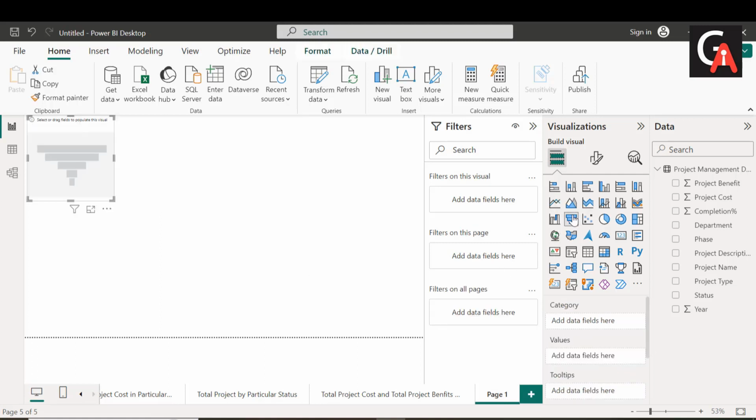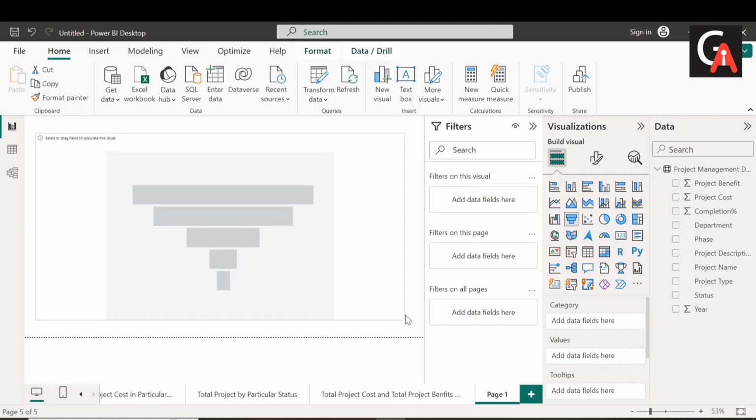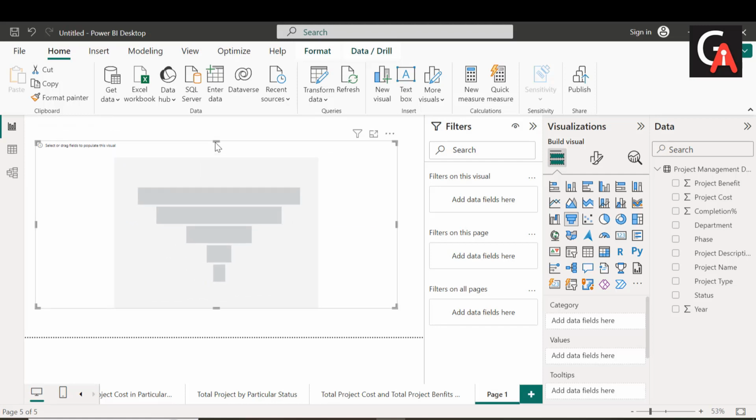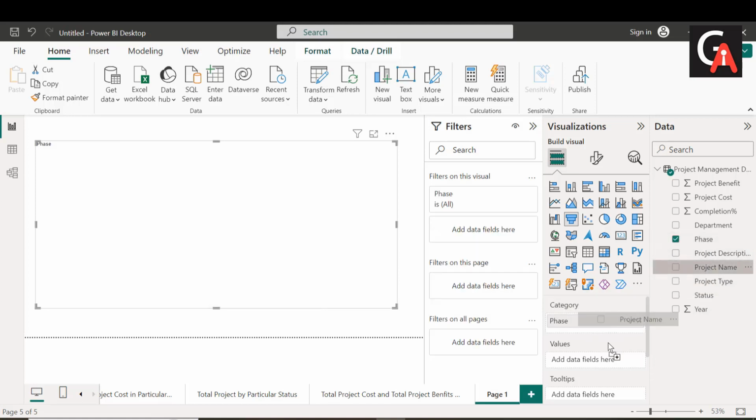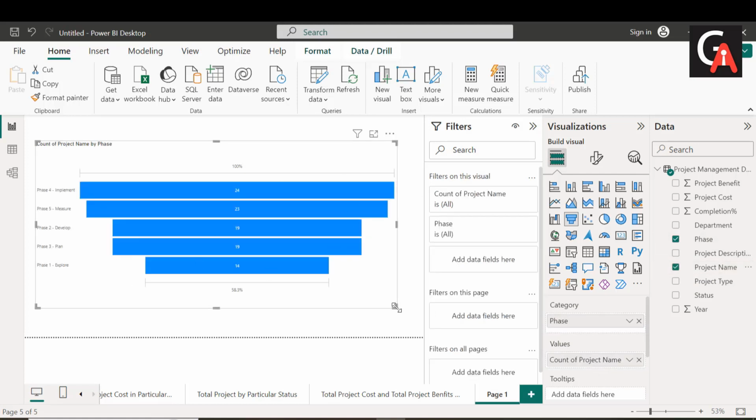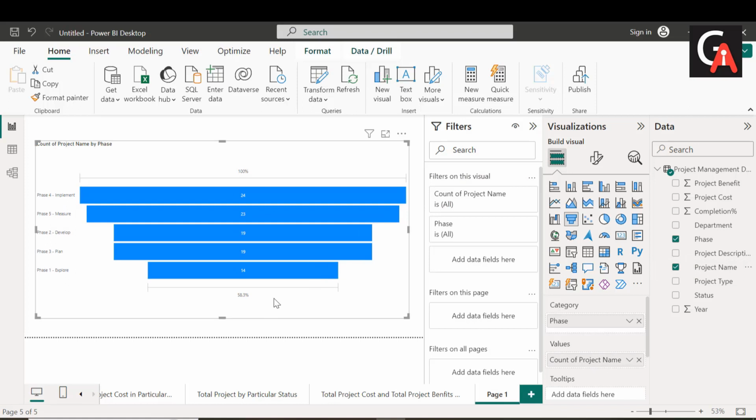Yeah, I select the funnel chart over here and drag it a little. I have to see the phases according to their project names, so I drag the project phase into the category and the project name into the values. You can see, guys, my funnel chart is ready.